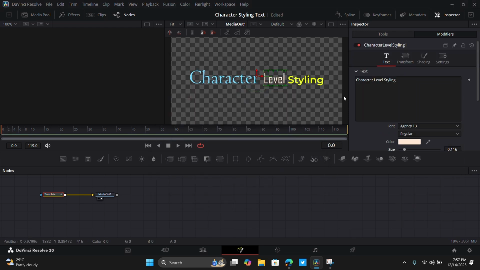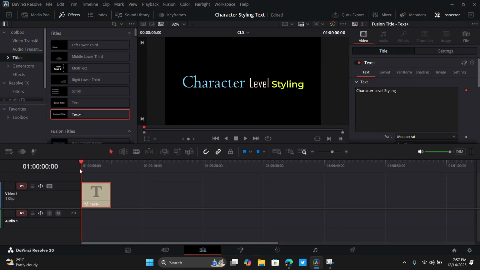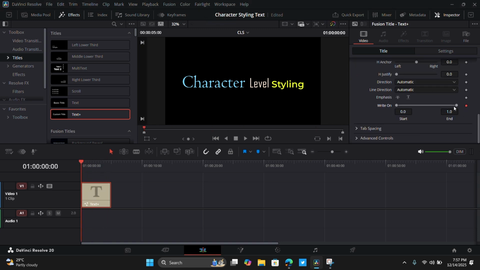Once you style every character to your liking, go back to the edit page and we are going to add a typewriter effect like I showed you in the previous video. And there you have it.